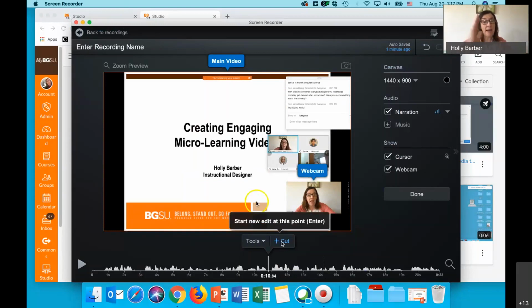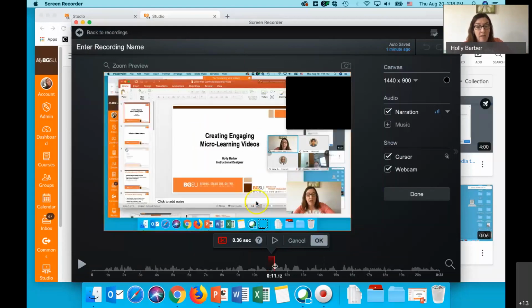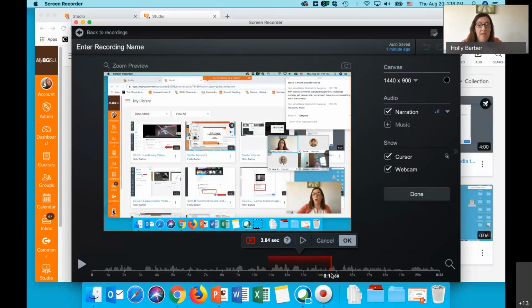So once I click that, I can actually cut out the part where I'm minimizing the PowerPoint and then bringing up the website by clicking cut. It turns the timeline marker red. And then I can simply click on that red line, and I'm dragging through my timeline, and I'm going to locate where that website appears, because where the website appears is going to be where I want it to begin. So about here. So now I'm going to cut out the audio track and the video together by clicking OK.